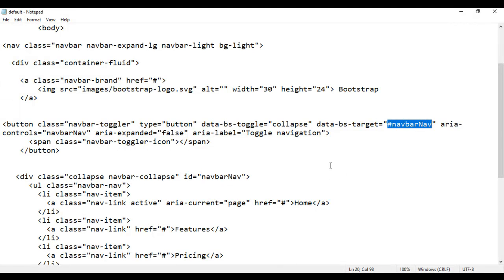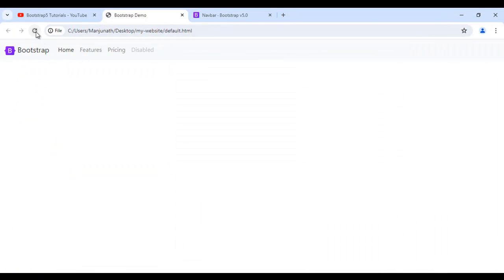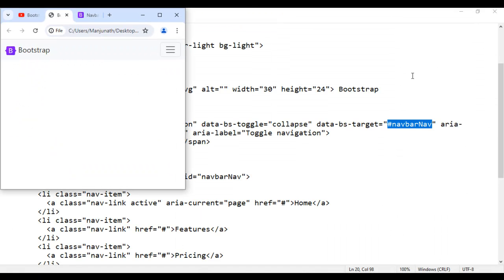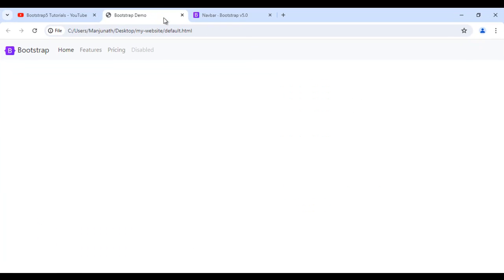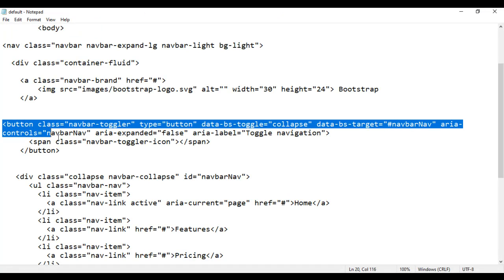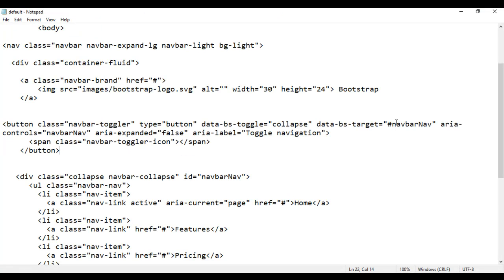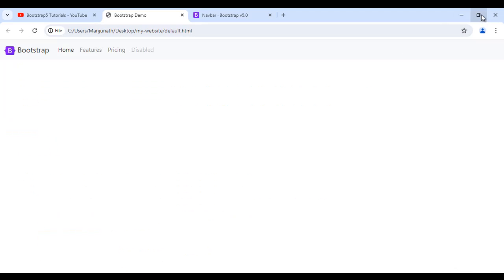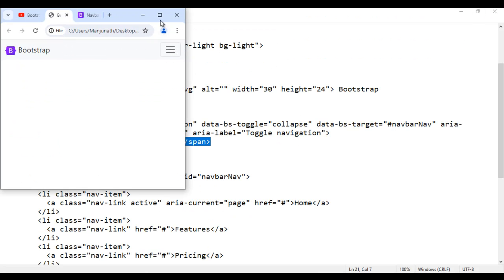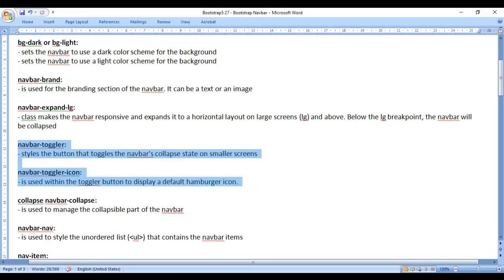Okay, so if I save this one, go to browser and reload. Now if I minimize the size, you can see that you are getting a toggler button. If you click on that, you can see that it is opening and closing this navbar nav, expanding and collapsing on the smaller screen. So that is how you can add a toggler button in Bootstrap, and it is linked properly. The navbar toggler icon class is responsible for adding these three lines. So that is about the navbar toggler and navbar toggler icon.